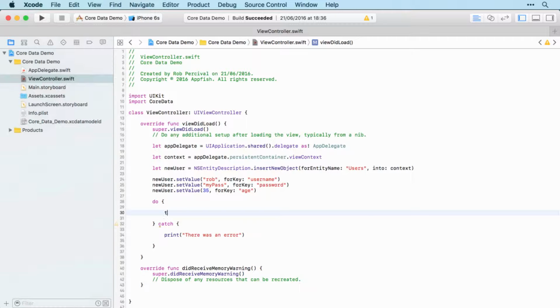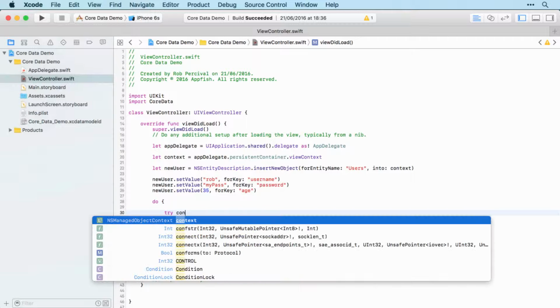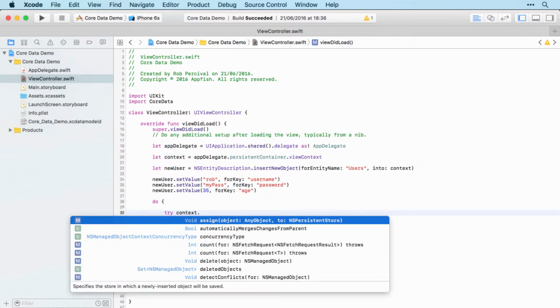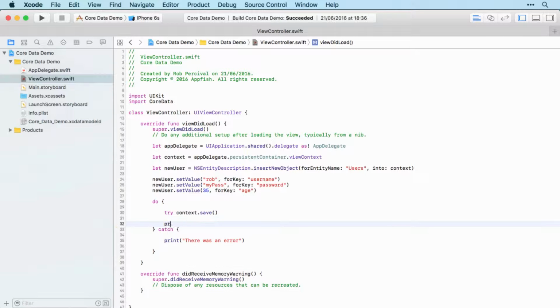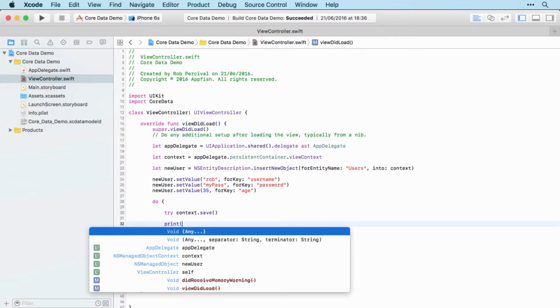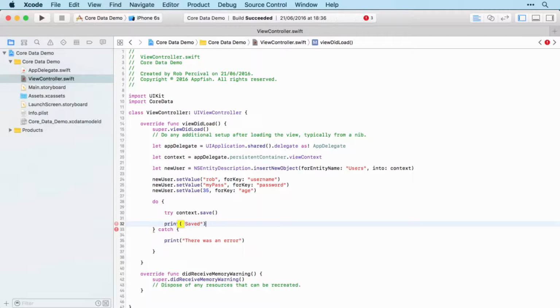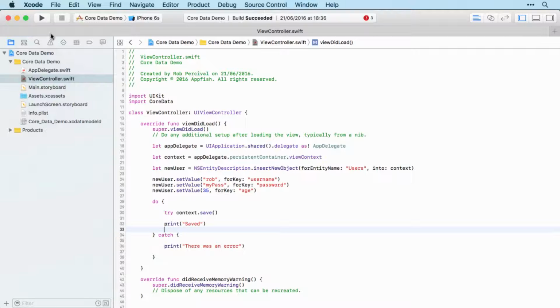So what we're going to try to do is save the context. So again, we use context.save. And we'll also print "saved", just to verify that that's worked. Okay, so that's all there is to it.